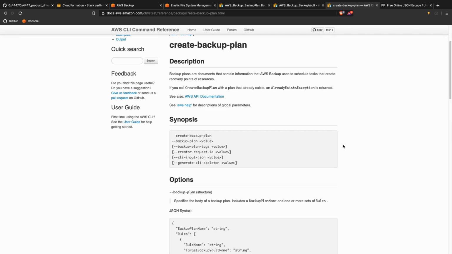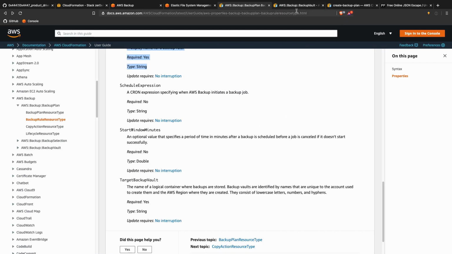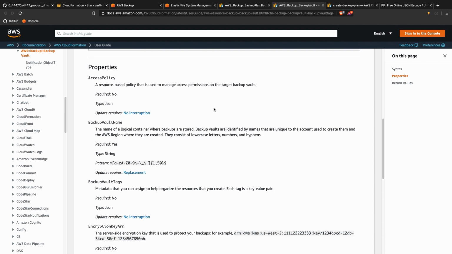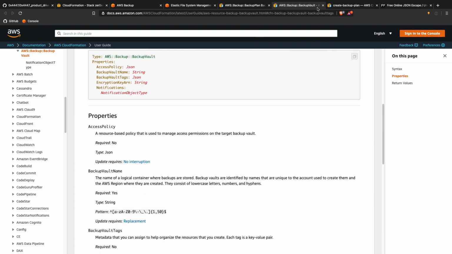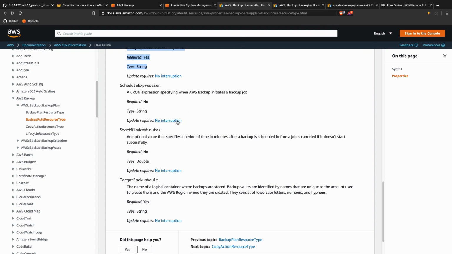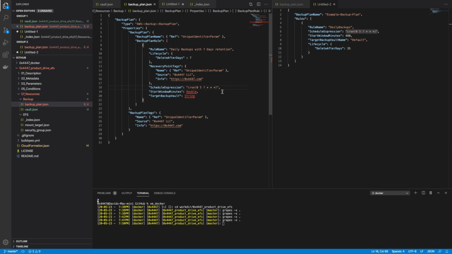Okay, so here they do not explain all the individual options, but in the CloudFormation file they explain individual options. So switch back and forth. This is the backup, right? So this is the plan. Schedule expression, start window in minutes: an optional value that specifies a period of time in minutes after a backup is scheduled before a job is cancelled. I wish I understood this sentence. So I have after some minutes a backup is scheduled before a job. I have no clue. This just makes no sense to me.